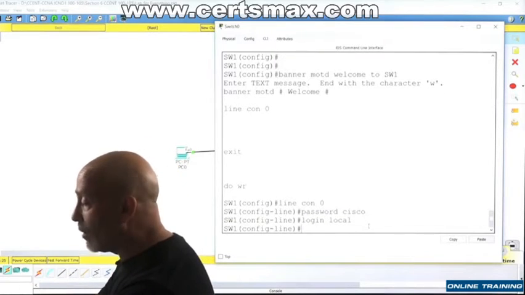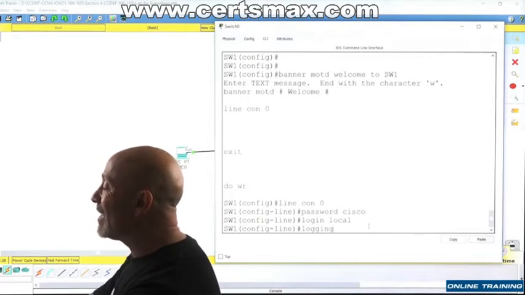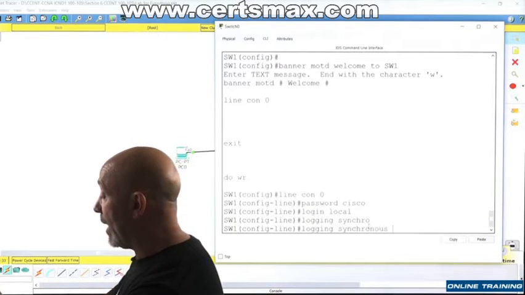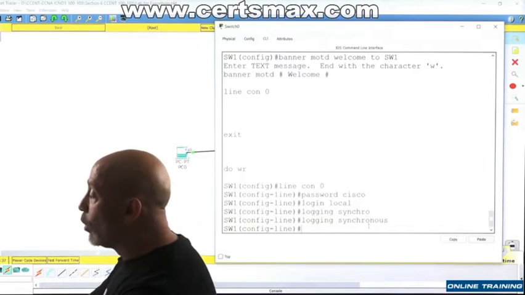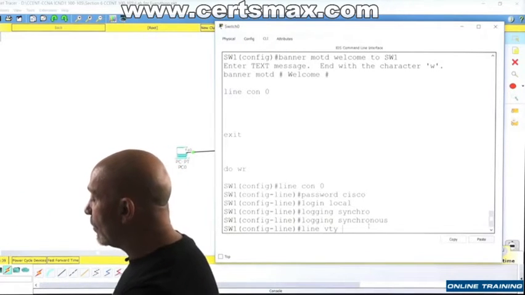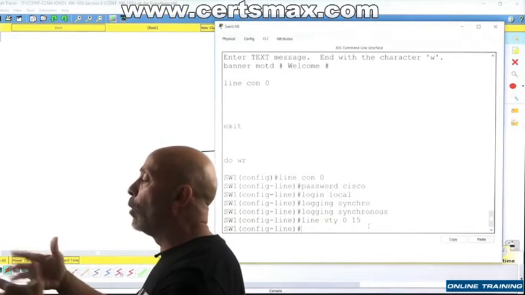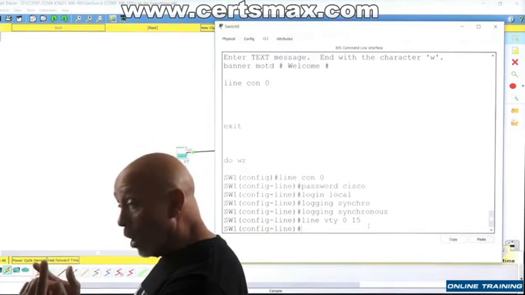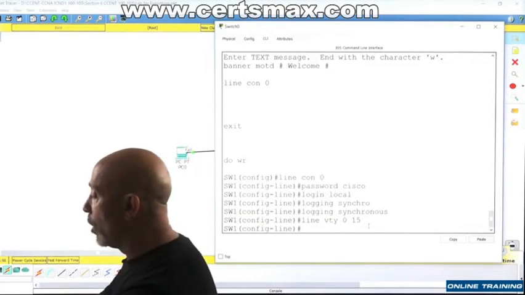We're going to do login local. Now is when we need that username and password that we didn't configure yet. And we're going to do logging synchronous. Then we can do line vty 0 15. Those are your Telnet lines, your virtual terminal lines. You can open up one, you can open up all of them, as many as you need.